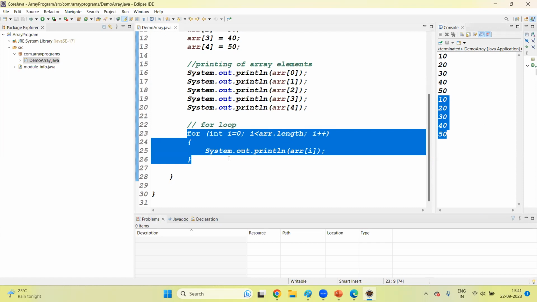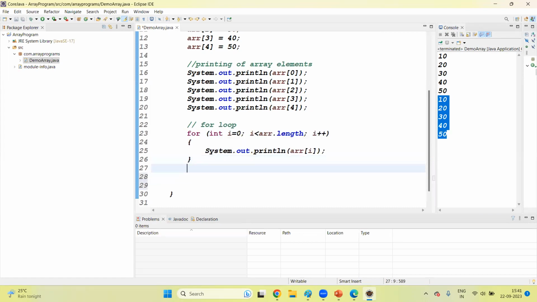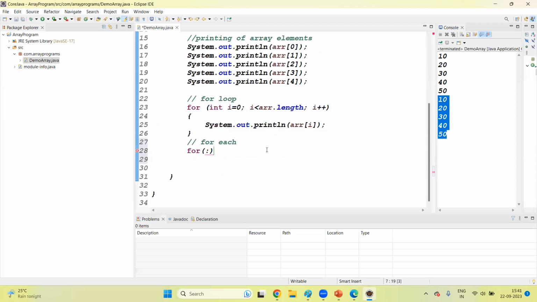It will automatically calculate. One more approach to print this array is by using the for each loop. Now, how to use this for each loop? It's very simple. By using for, inside this, you just place the colon. On the right hand side, you have to use the array reference variable. What is my array reference variable here? arr. So on the right hand side we'll use arr, and on the left hand side we have to use the data type, what type of elements it is storing, int, and you just take one variable.